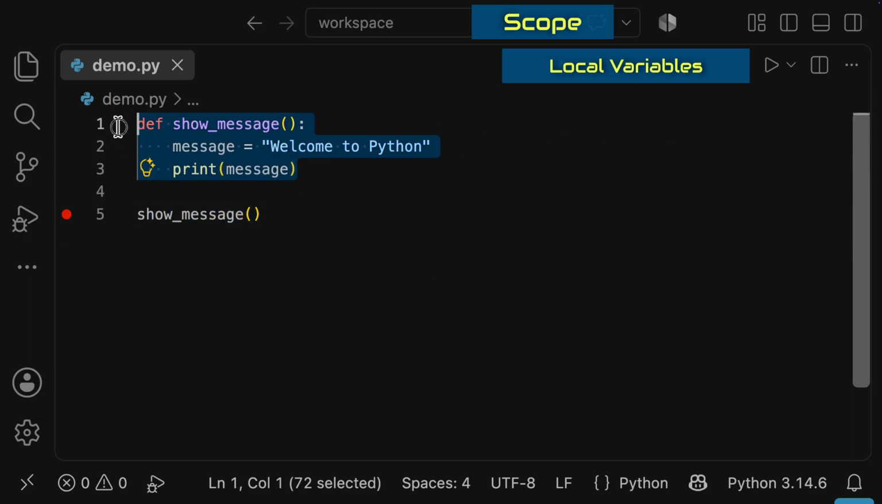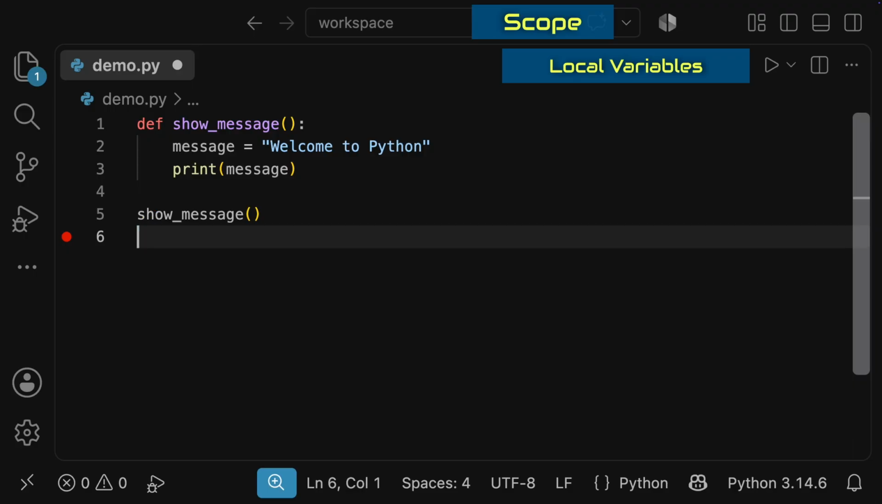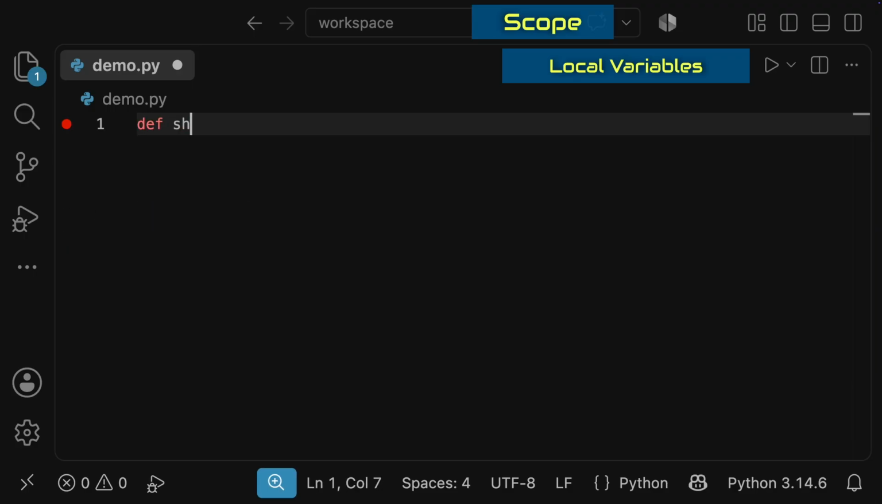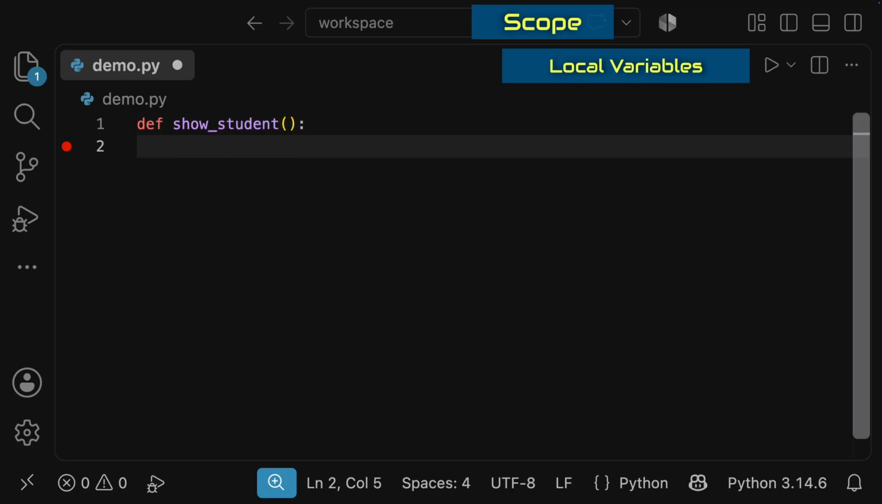We can think of a function as having its own private working area. Variables created inside that function remain inside that working area. The function can use those variables while it is running. Code outside the function cannot directly access them. Different functions can create local variables with the same name. These variables are separate from each other.